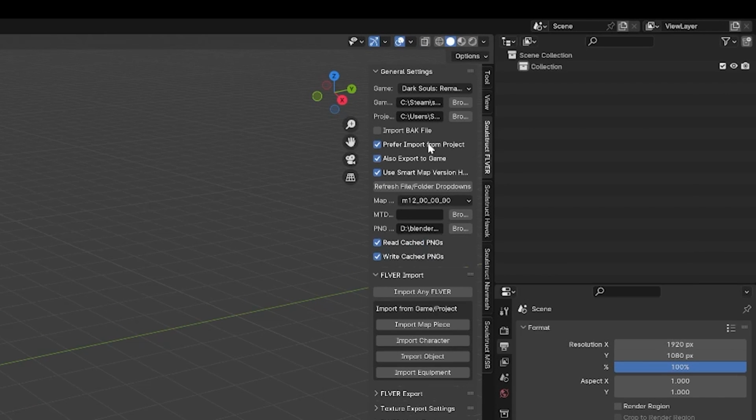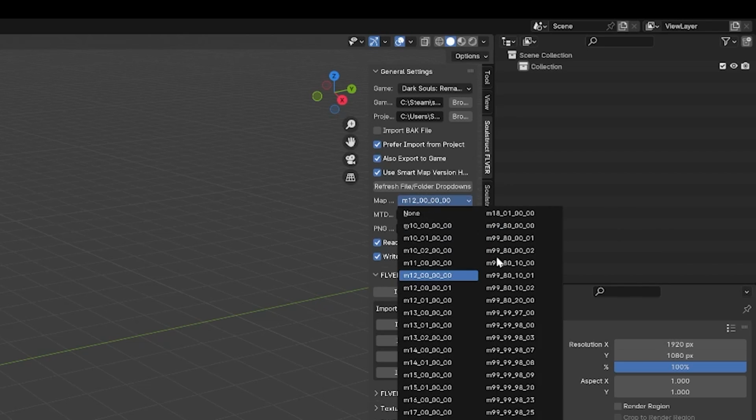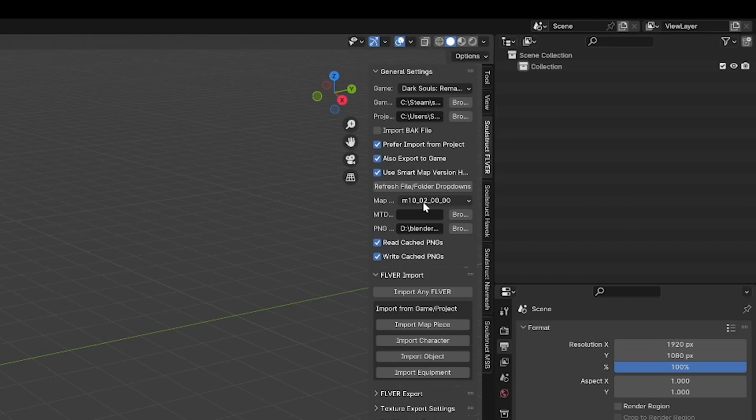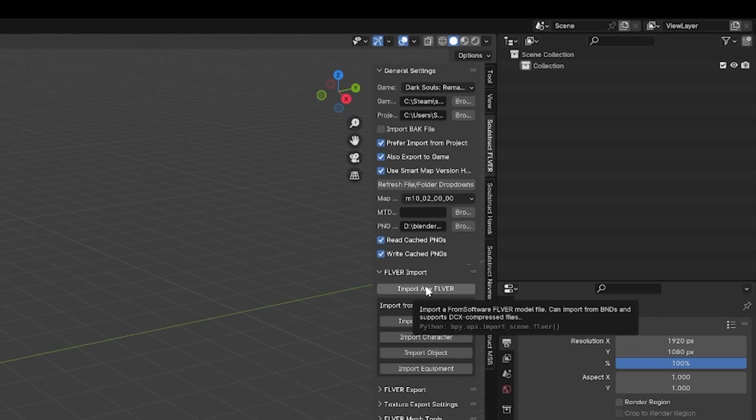I'm going to enable importing from project and exporting to game. And in practice, the setting you'll be changing most frequently here is the selected map. We're going to go back to File and Shrine here for our first example, which is M1002. And then let's take a look at our options for importing.